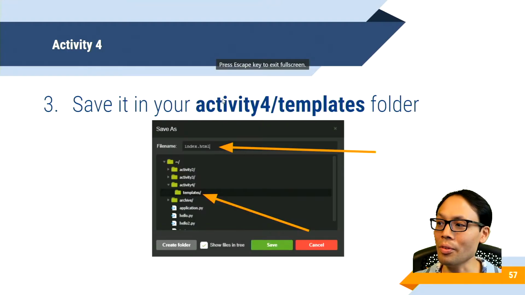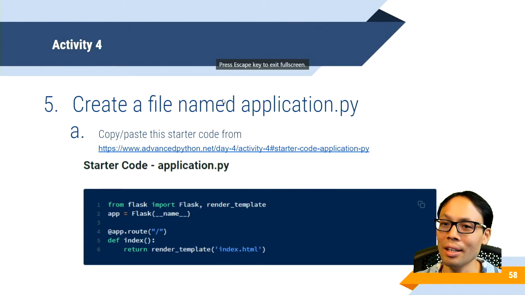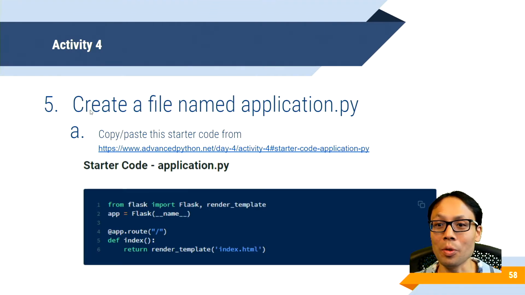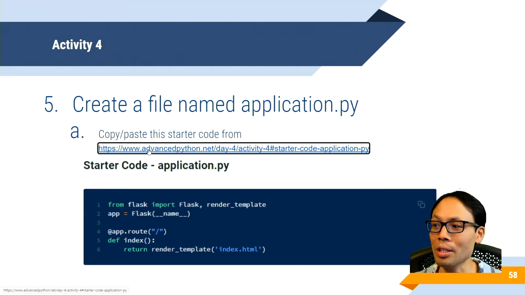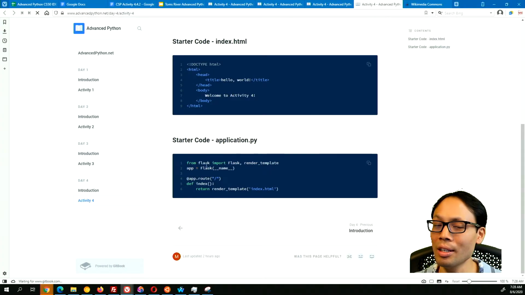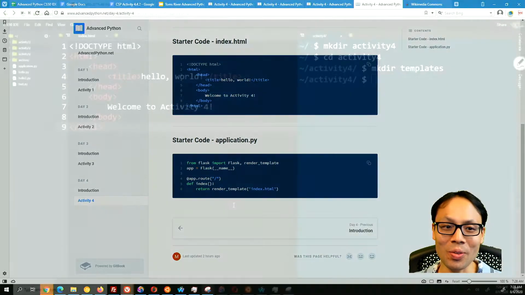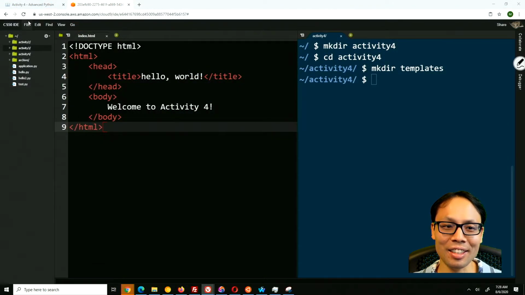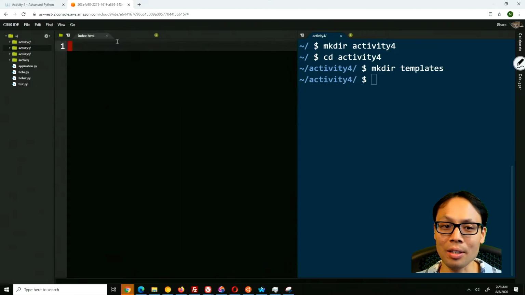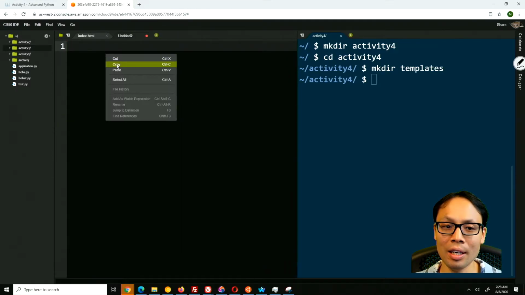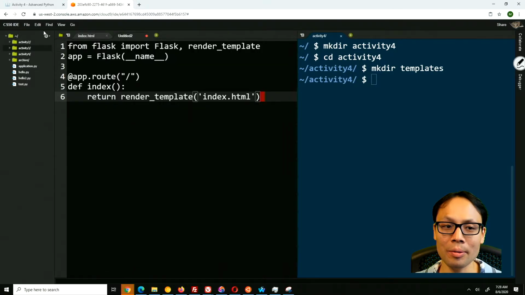All right. After that, we want to create a file named application.py. Again, I've given you some starter code there. So again, just click on the link there, which is actually the same link a little bit further down on the page. Click on Copy, and then go back to your CS50 IDE, click on the circle plus, click on New File, and then paste that code in there as well.